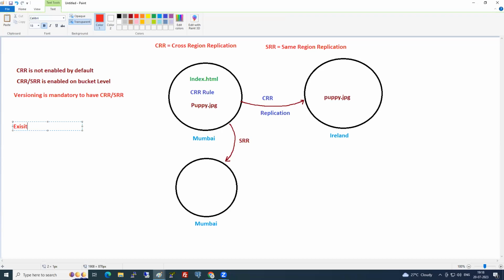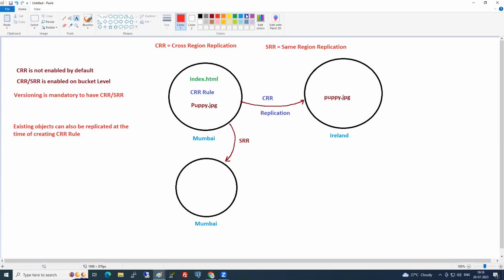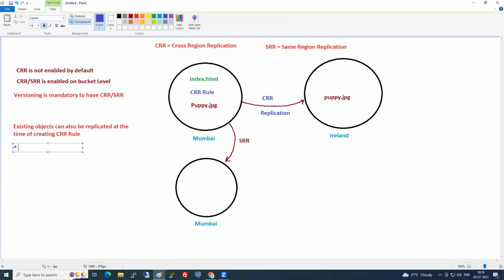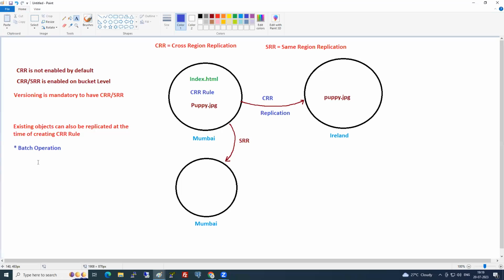And existing objects can also be replicated at the time of creating the CRR rule. If it is one object, you can easily replicate it, guys. If you have many thousands of objects, there is a concept called batch operation. What is that? Batch operation means you can create a rule in bulk and move objects in bulk.